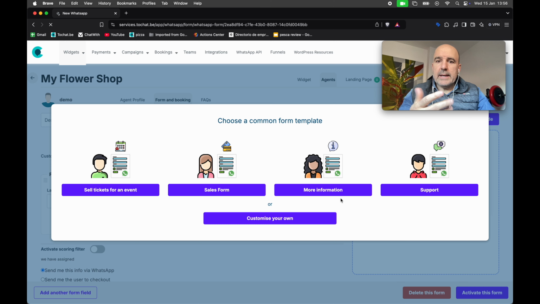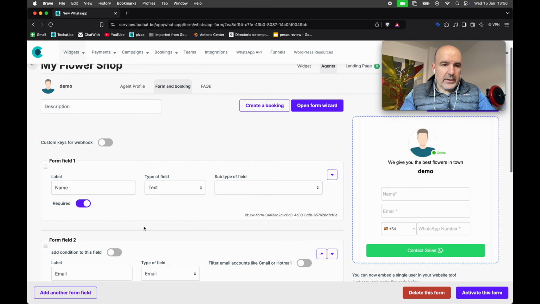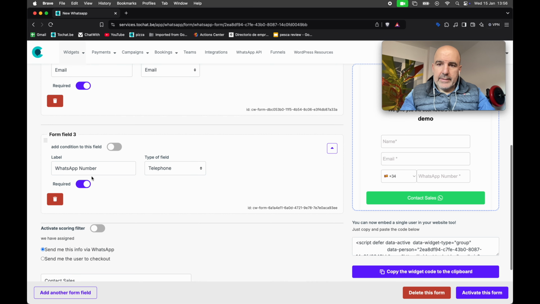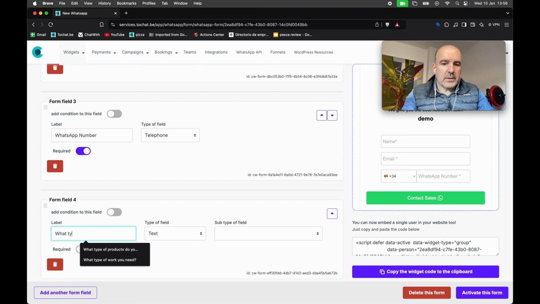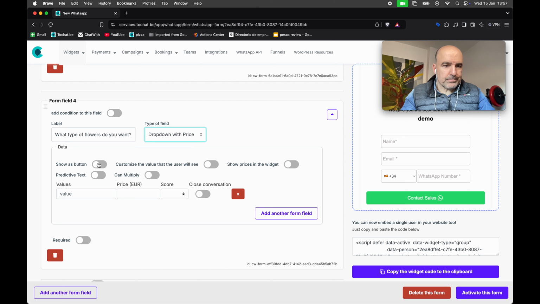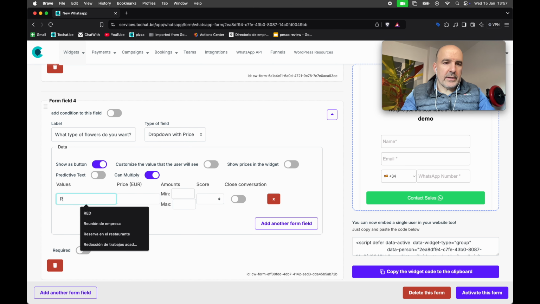And now let's do a form for users to order some flowers. Let's say you have name, email, and the WhatsApp number. That's good. And now let's add some options to place the order. What type of flowers do you want? And we can put here a drop down with price. That's the option. We can put it as a button.